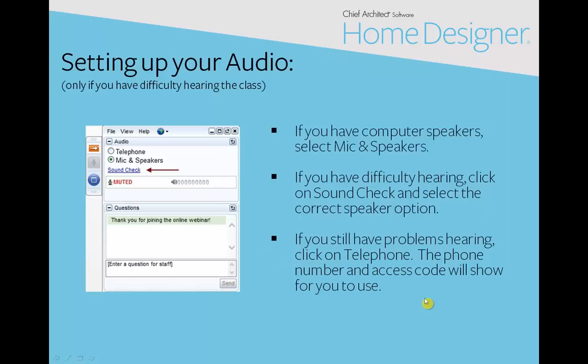Now before we get started, let's take a look at our GoToMeeting control panel. By default, you should be on Use Mic and Speakers. We do have everyone muted today, so you don't need to worry about setting up a microphone, but if you are having difficulty hearing me, you can select this sound check option. It'll open up some troubleshooting options to try to fix that. If you still have problems hearing me, go ahead and switch over to our telephone radio option. It'll give you a number and an access code so that you can call in and listen in that way.